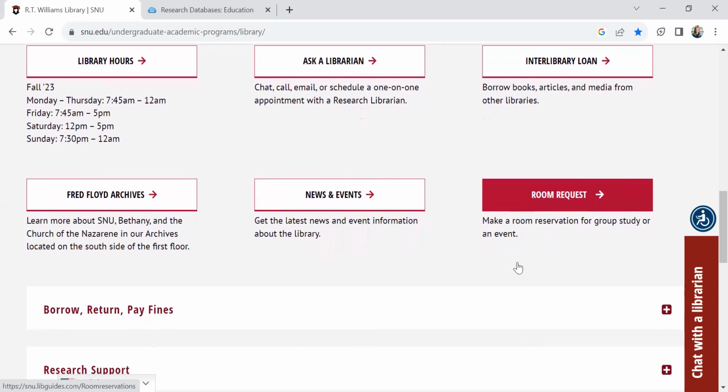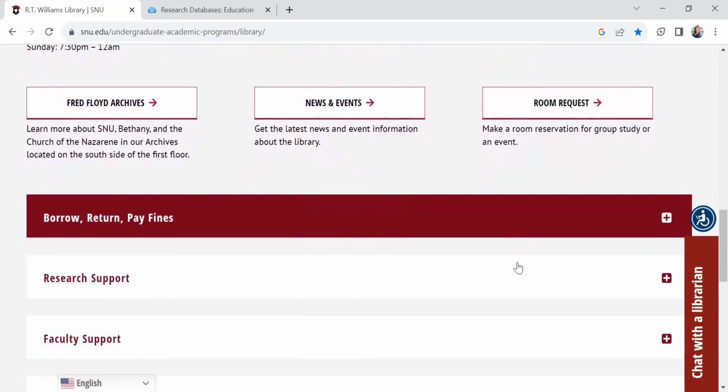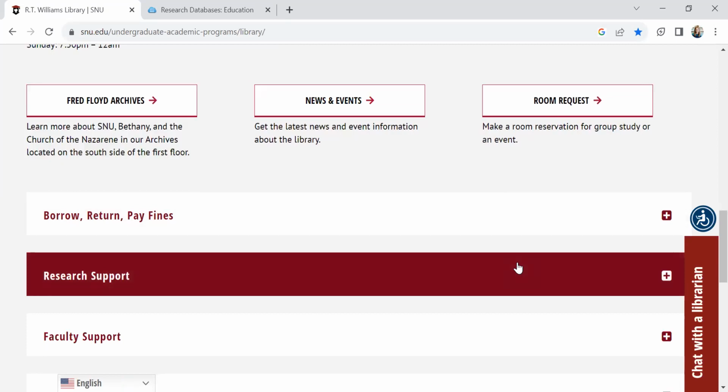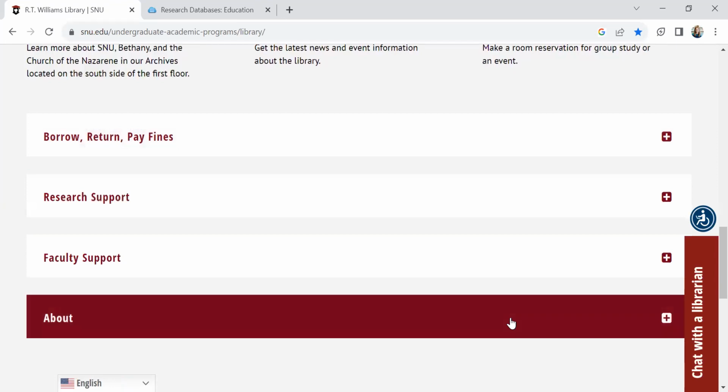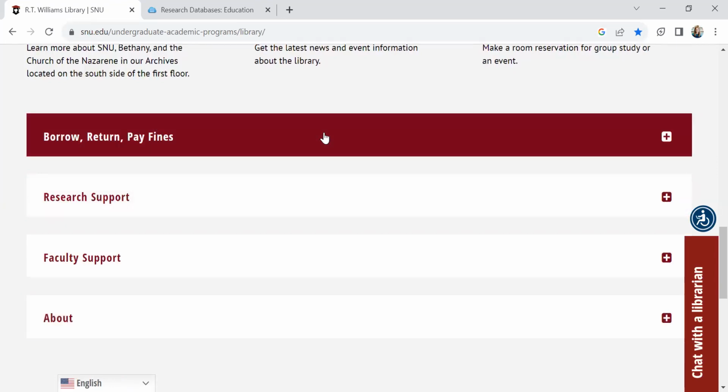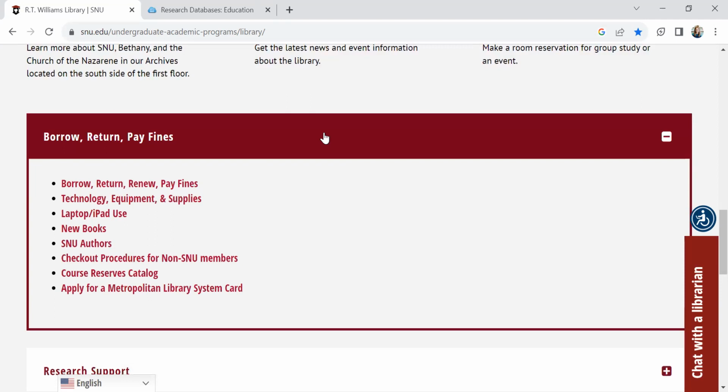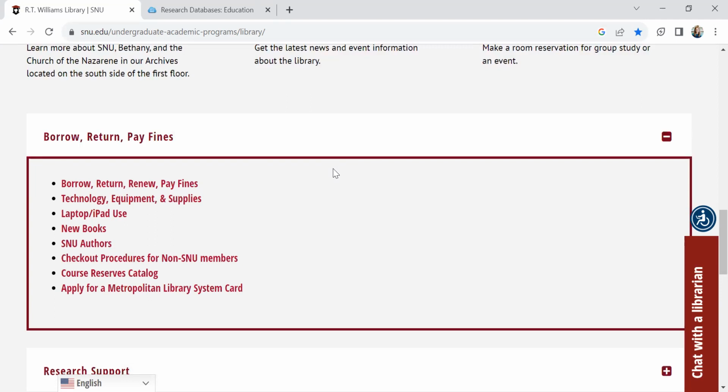At the bottom of the library homepage are even more resources organized by borrowing procedures, research support, faculty support, and our About section. The Borrow, Return, Pay Fines dropdown menu gives you information about borrowing and returning materials, the technology, equipment, and supplies that are available to check out, our laptop use policy, the new books we have in the library, checkout procedures for non-SNU members, course reserves catalog, and how to apply for a Metropolitan Library System card.